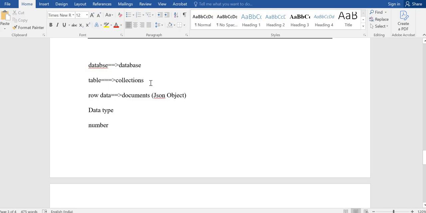I just compare that with RDBMS or a relational database, because we already have more understanding of relational databases, so that's why I compare them. The database will remain the database only, the table will remain the collection, and the row data, like how many rows we have, is represented in the form of documents. Documents are nothing but JSON format, and they represent the row data. So collection and documents are the two important parts here. A collection represents the table, and documents represent the row data.